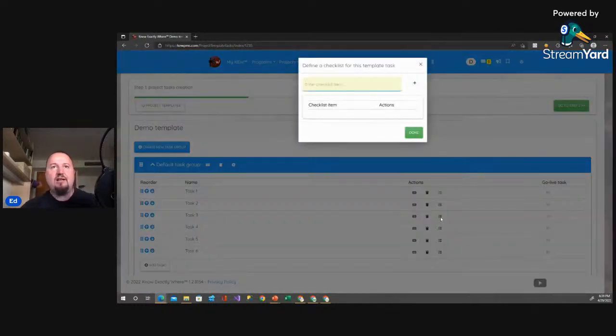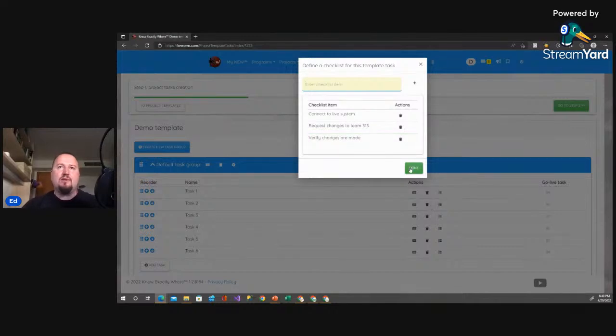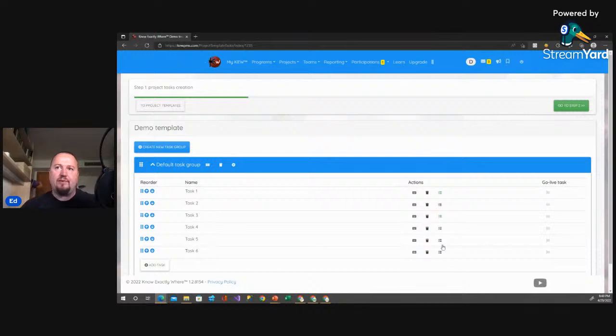Or I can take task 3. Well, it can be anything. Connect to live system. Test changes to team. Wait or verify. Changes are made. Whichever steps that task has within, that is interesting to keep track of. So I would create that at a template level right now.